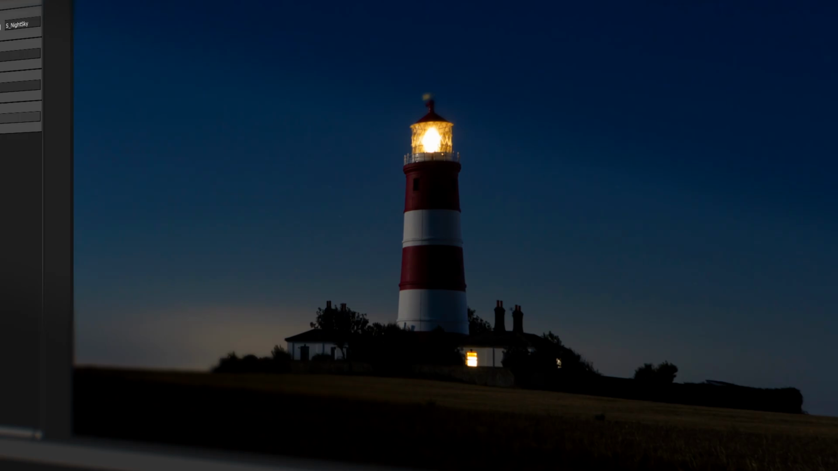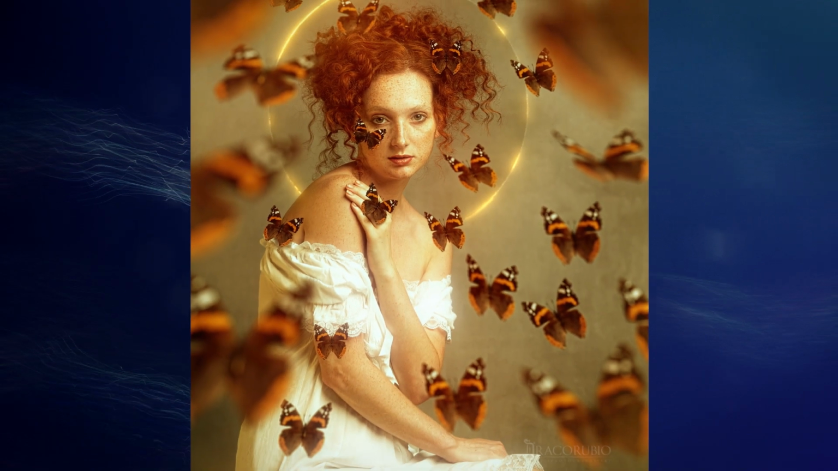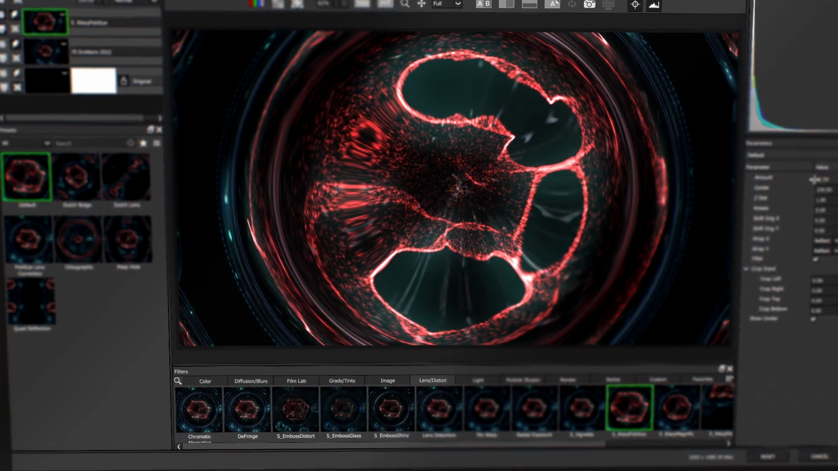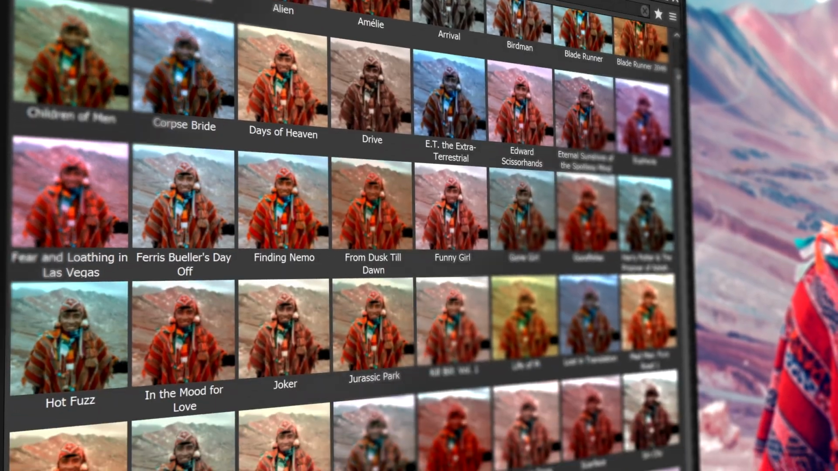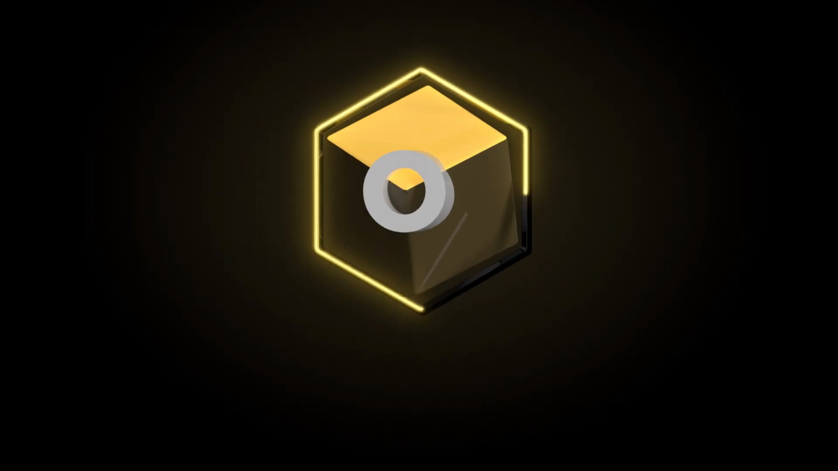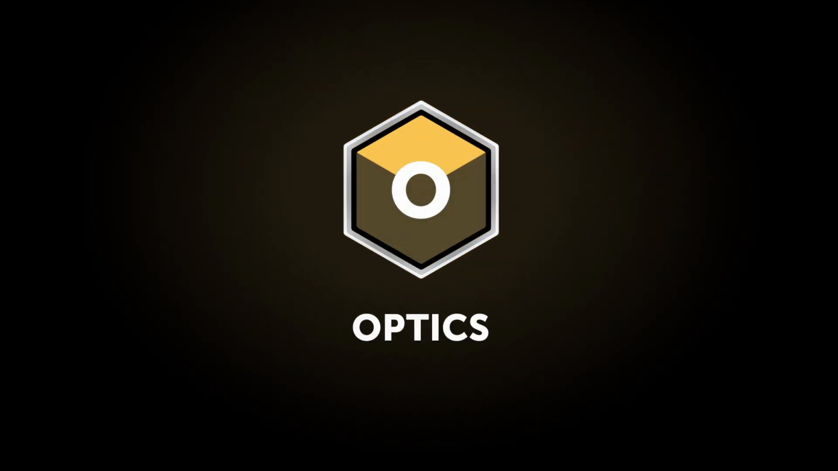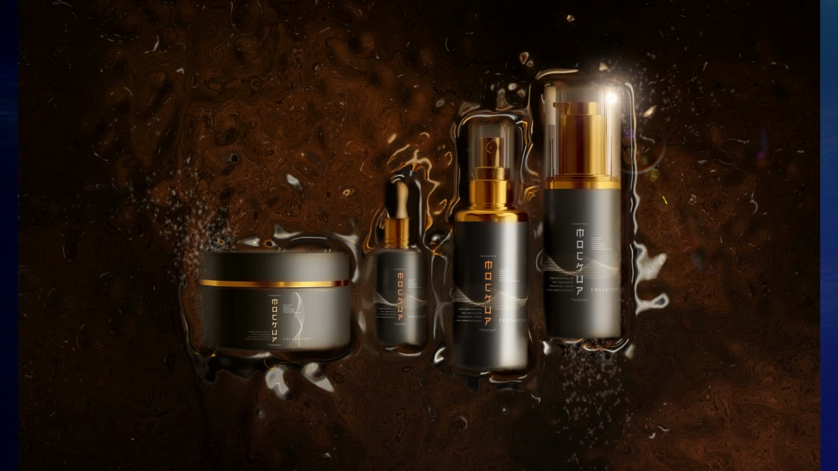Boris FX presents Optics 2022, a major new version of our photo editing plugin for Adobe Photoshop and Lightroom. Optics now features a dynamic particle effects generator, new effects filters, thousands of presets, and workflow improvements. Optics is designed by professional Hollywood VFX artists and provides everything you need to quickly transform ordinary photos into cinematic showpieces.